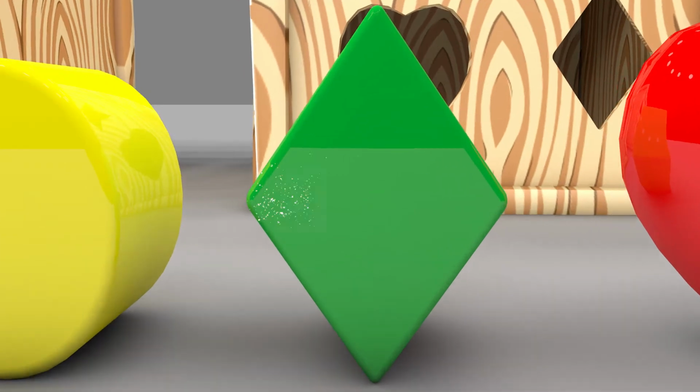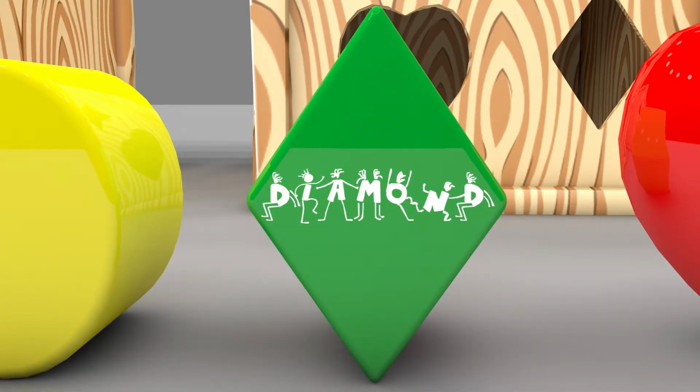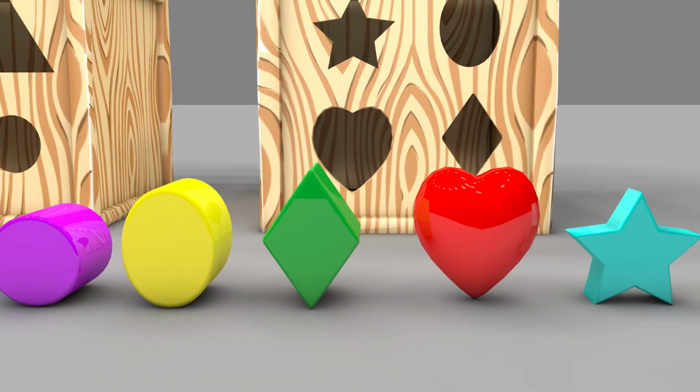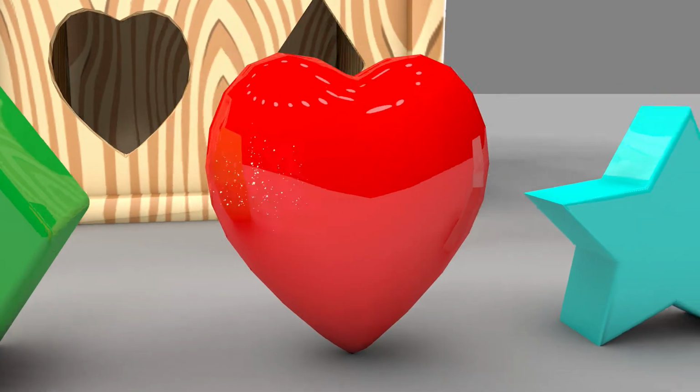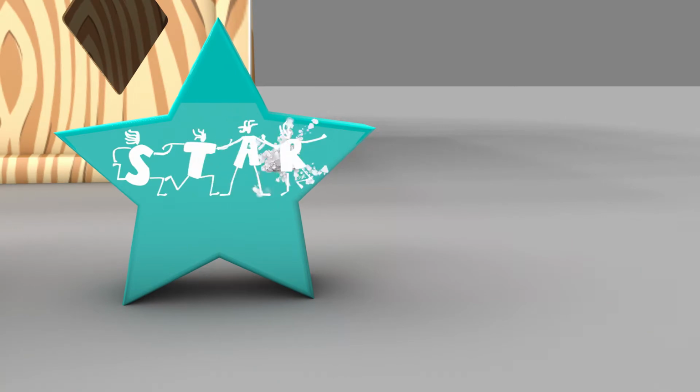It's a diamond shape. Look at this one. It's a heart shape. Wow. Finally, we have a star. Star with 5 corners.